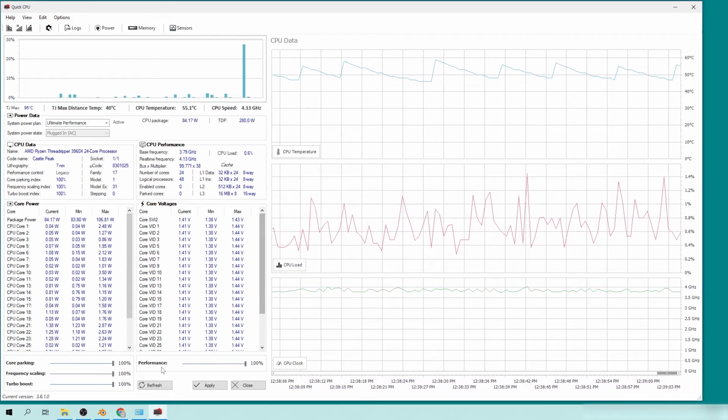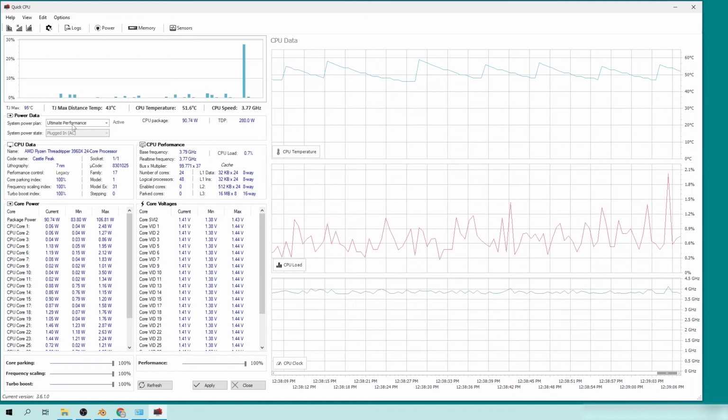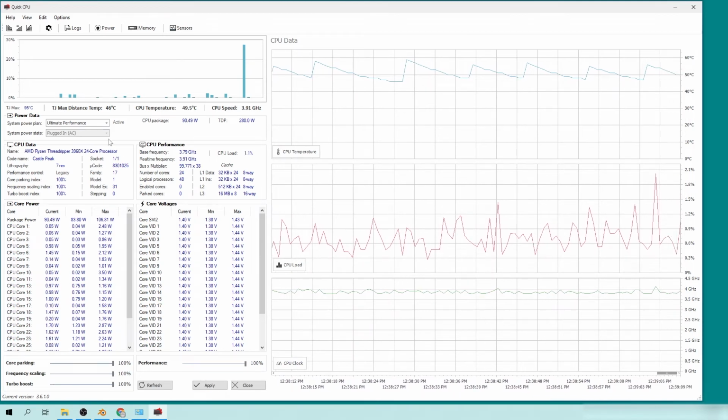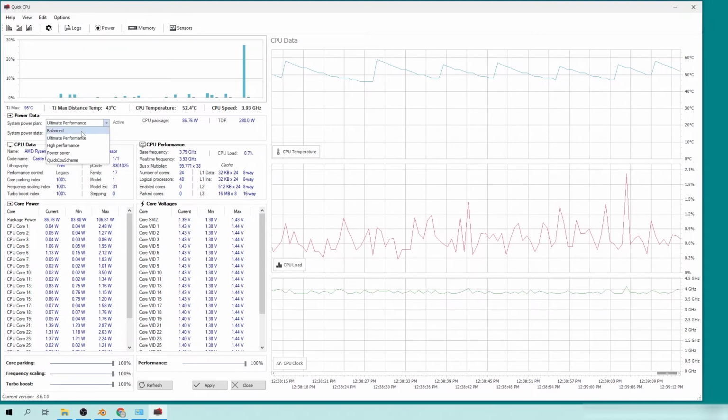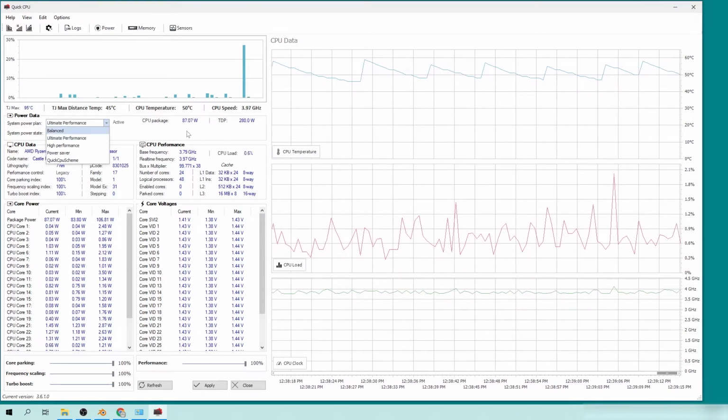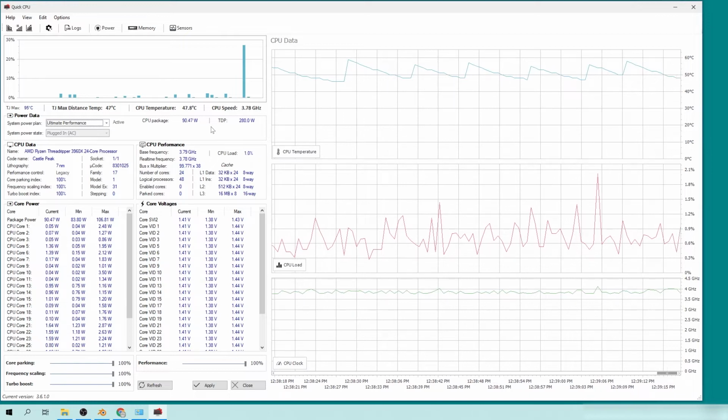So what that means is that now that system power plan will always have that when you change it. So if I go up here and I'm like, you know what, I'm not really doing anything that requires all of this to be going on, I don't need to use that much energy.